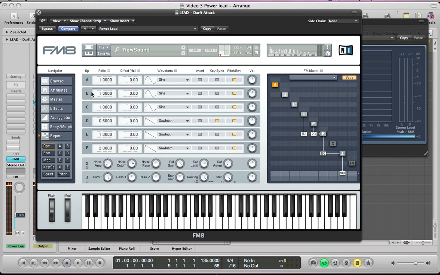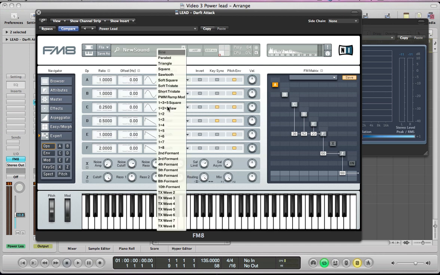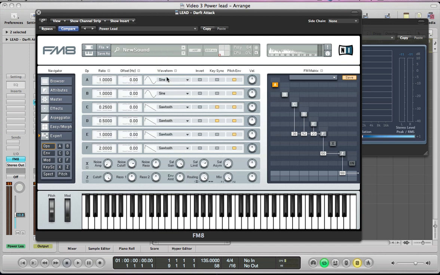Next up is operator C, that's going to route into F again, 38, and this is going to be a ratio of 0.25, which again is just bringing the tone of the sound a little bit lower, deeper, more bassy, I guess. Key sync this and make it sawtooth.